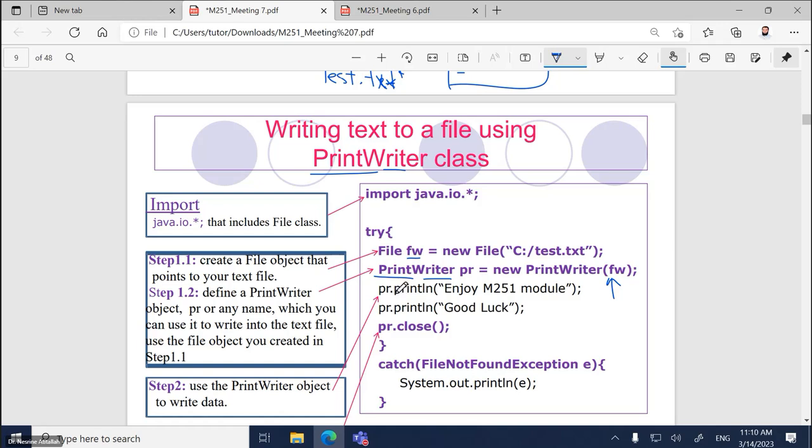Also, for example, I print enjoy M251 module. Good luck. Enjoy your MTA. Whatever. Okay? All of these phrases of this string will be written in your file. And once I finish writing, I need to close this print writer, like the scanner for reading.